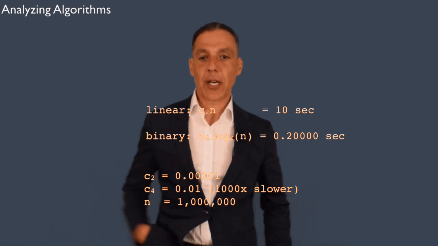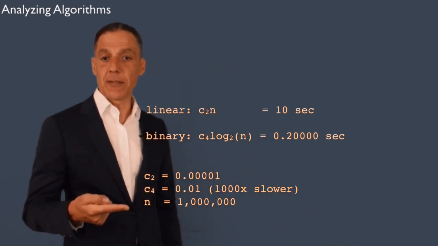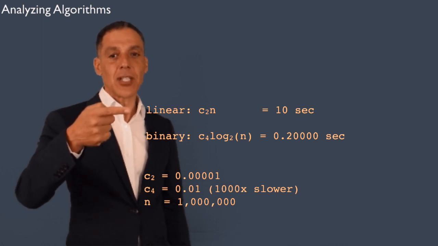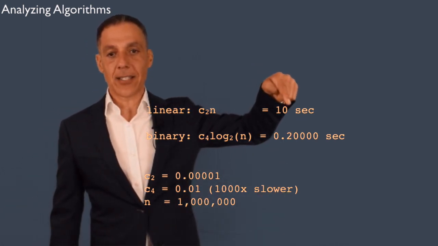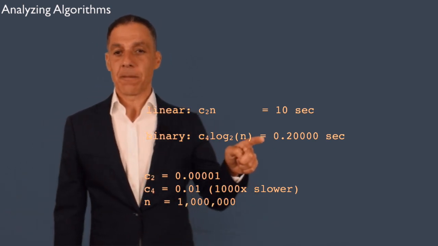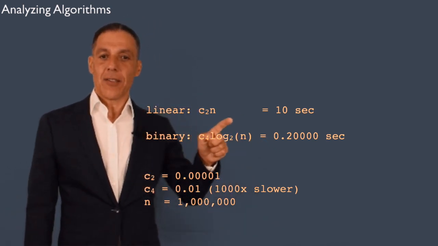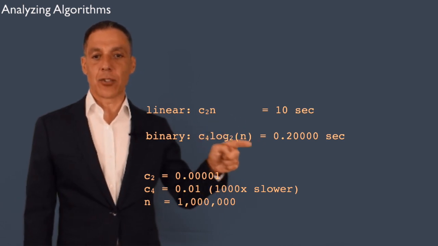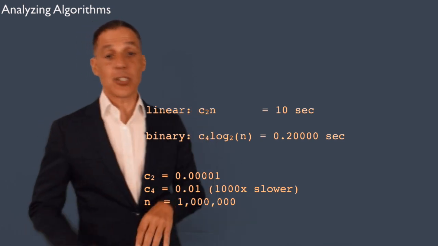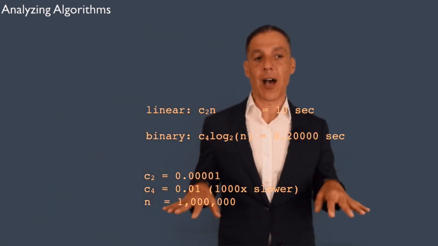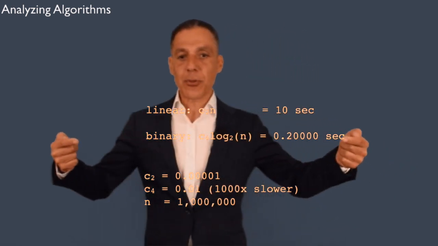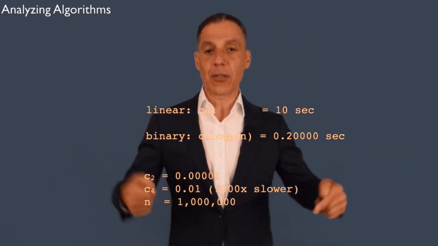So what happens when our input goes to 1,000,000? Well, then the linear search on a computer that is 1,000 times faster is going to take 10 seconds, whereas binary search is going to take 0.2 seconds. Think about that for a second. This thing is significantly faster because it's running an algorithm that is significantly more efficient despite the fact that the hardware it's on is pretty lame, 1,000 times slower. So this should give you an appreciation for the power of logarithmic growth.